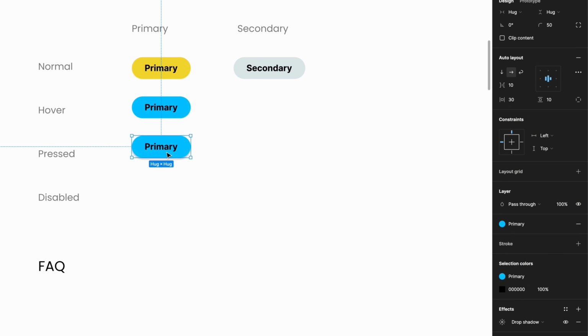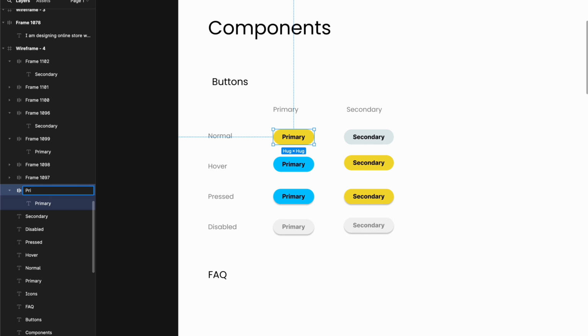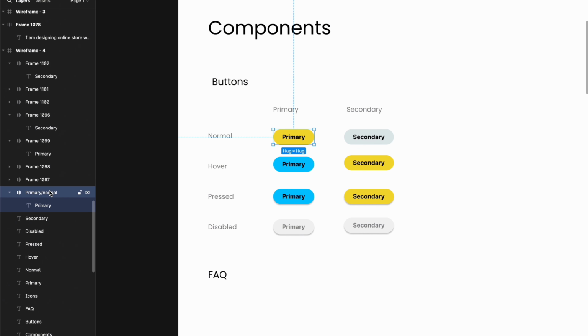Now we need to do an important step, that is renaming these buttons in the layers panel. Select the primary button and go to the layers panel. Then rename it as primary normal. Next, select the hover state and rename it to primary hover. Like this, I will rename all the other buttons.